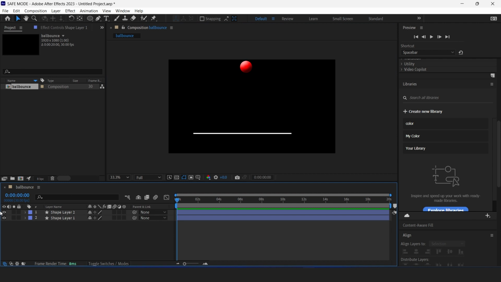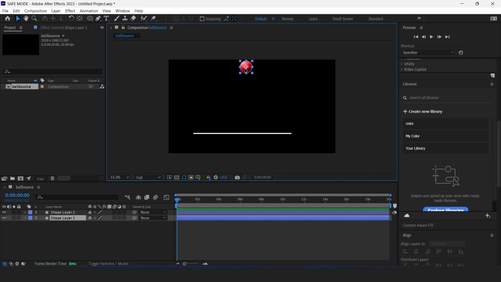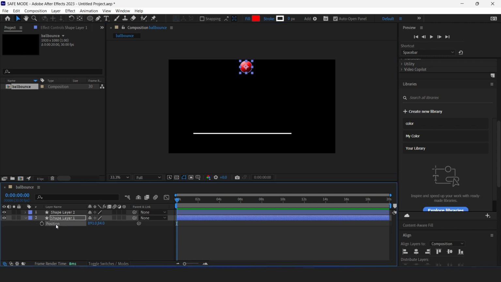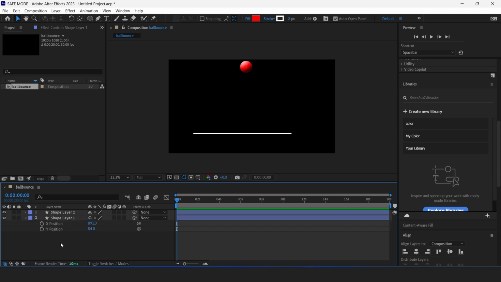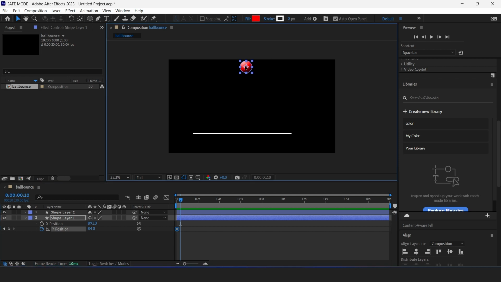So now it's time to animate. Select this ball layer and press P to bring up the position property. Select the position property, right click and separate the dimensions. So now we are going to animate only the Y position. Select the position and click this stopwatch icon to generate a keyframe, and forward 10 frames. Type here +10 to forward 10 frames, and select this ball and drag it to the bottom side, something like this.